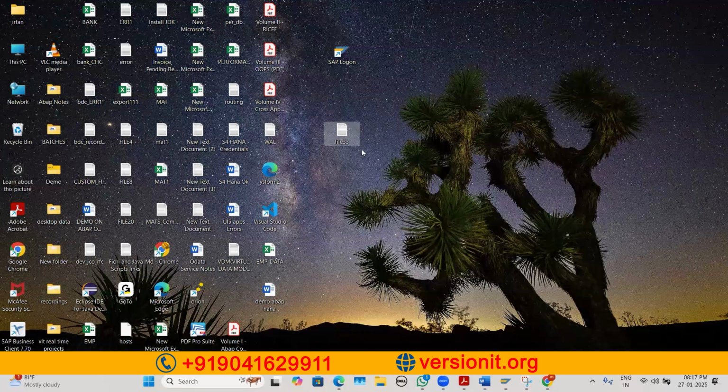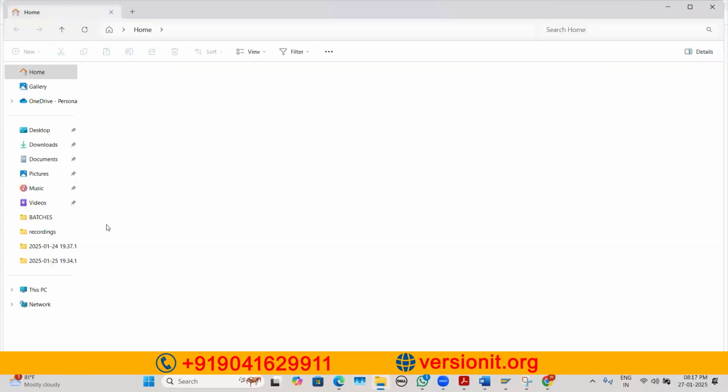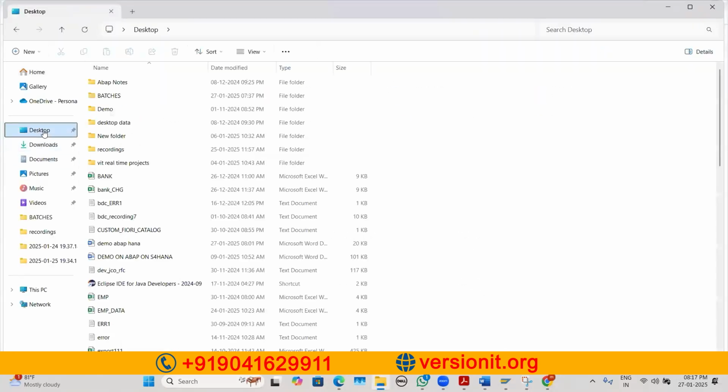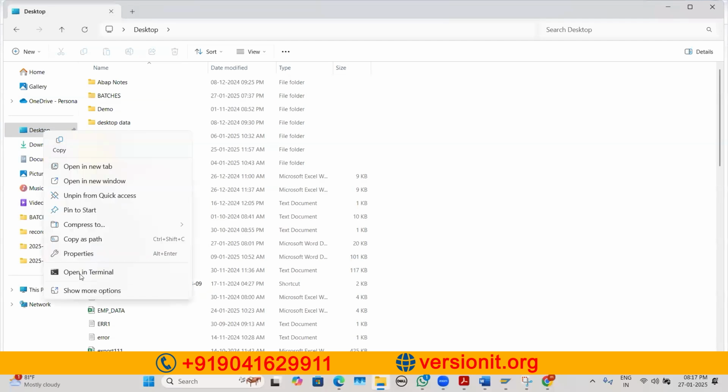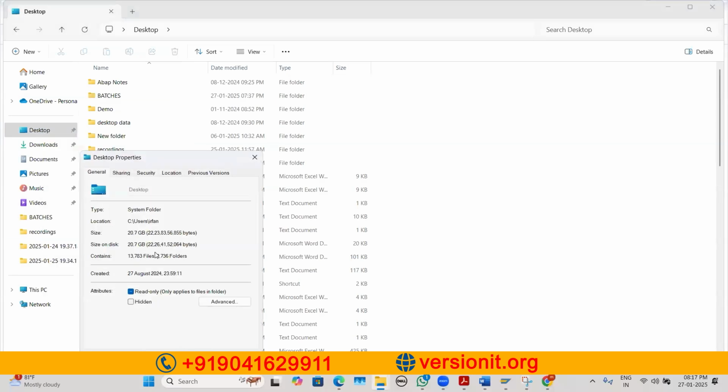C drive. Yes. Desktop is also a folder or not? Yes, it's a folder, sir. Are you getting the point? You see, all of you? It's a default folder in any C drive. See this. If you check properties here, it is a folder in the C drive.